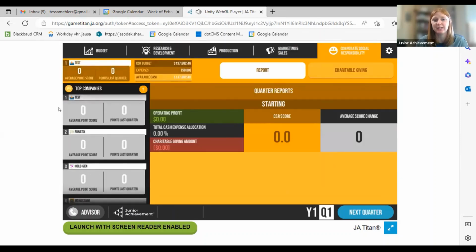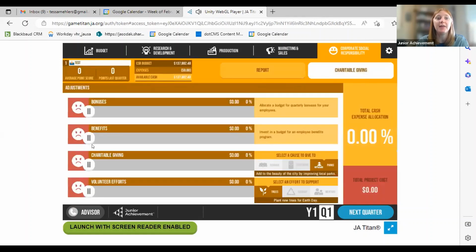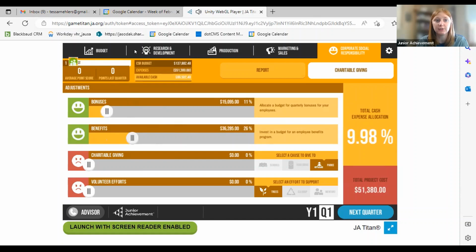Then we're going to go to CSR. Obviously, there's nothing to report. And this is charitable giving. You can see everyone's really mad right now. There's no bonuses, no benefits. Our company's not giving to charity and they're not giving us volunteer hours. We don't like that. So we're going to move our sliders to green. You can see I got that good victory point, and another one there.